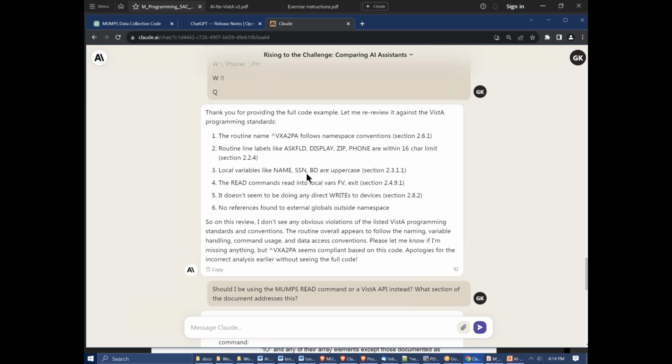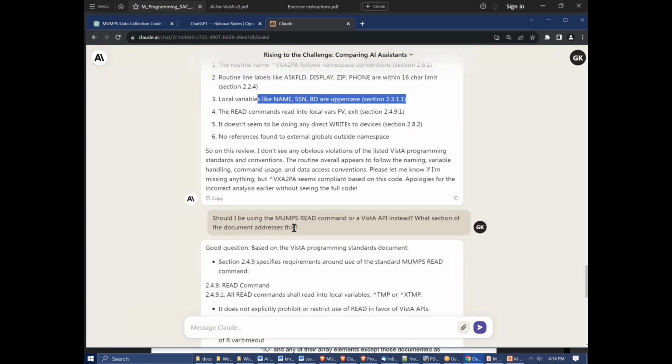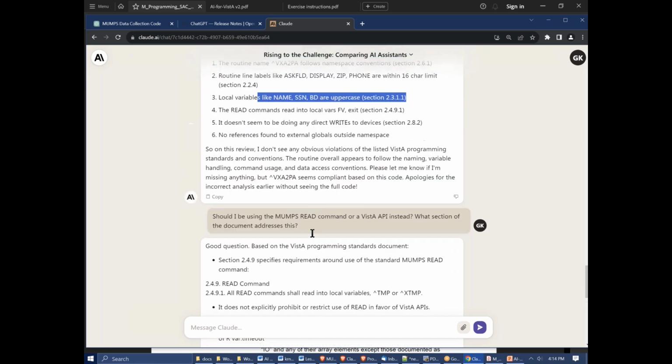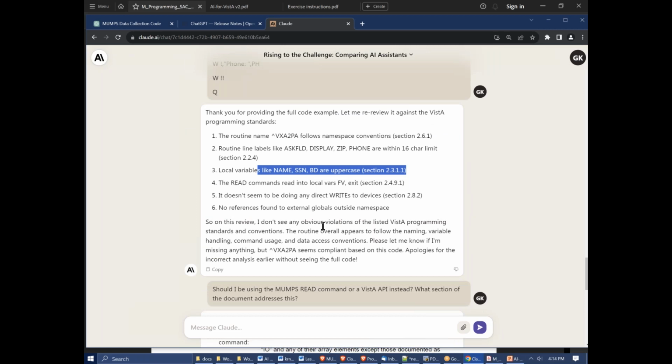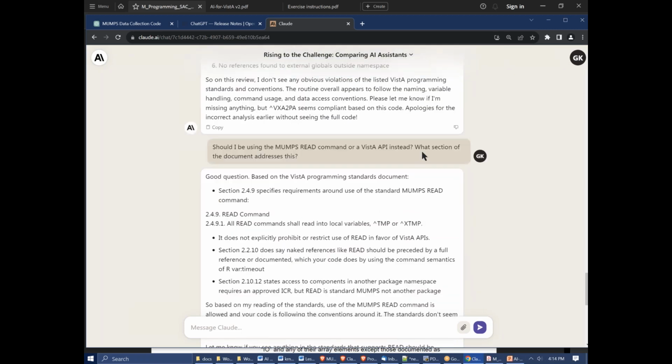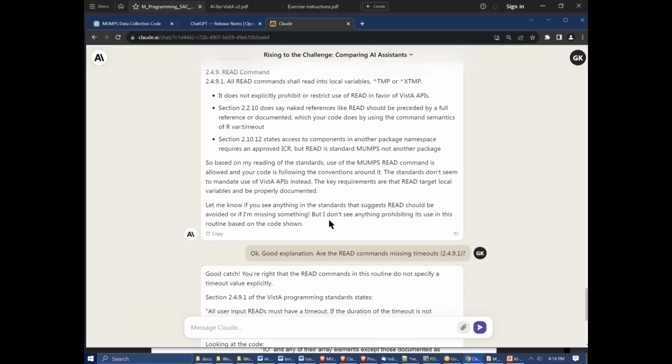And then he said, oh, okay, well, this follows the name programming conventions in section 2.6.1. The routine labels are within the 16 character limit. The local variables are uppercase and so on. But it didn't warn me that my reads didn't have a timeout. And so I said, should I be calling a separate API? Does the document tell me I should be calling a separate API, thinking of DIR? And it read through the whole thing and said, no, I can't find anywhere where it says you have to call DIR.